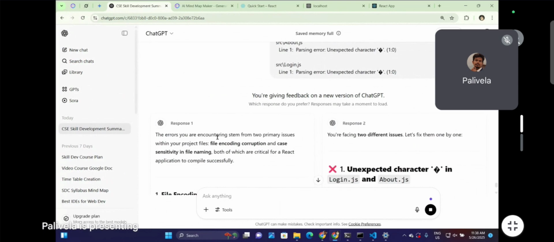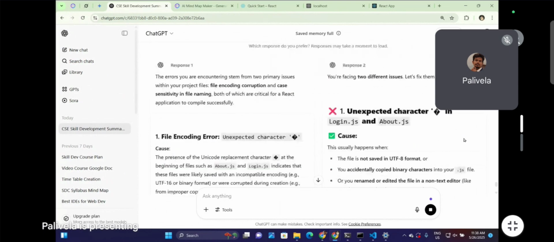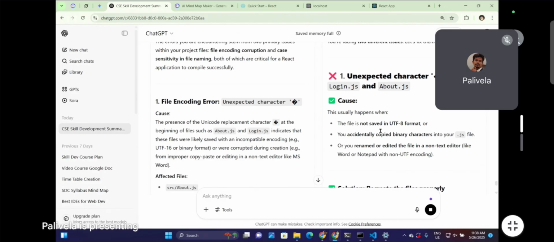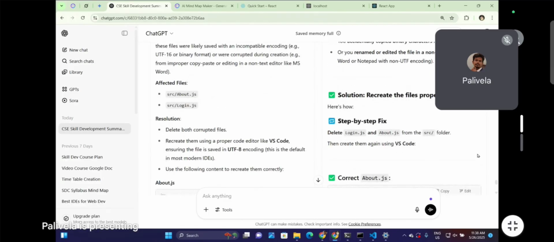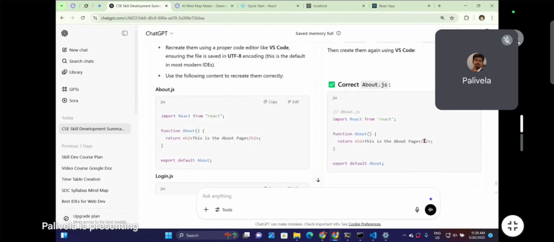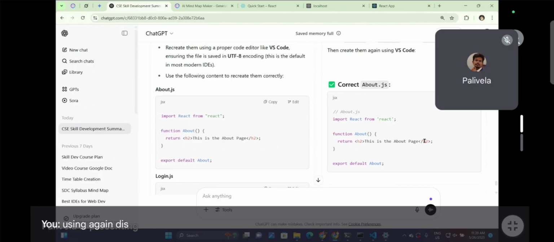So the errors you are facing are two different issues. Let's fix them. Login.js and about.js. The file is not saved in UTF-8 format, or you accidentally copied binary characters into your .js file, or you renamed or edited the file name in a non-text editor like Word or Notepad with non-UTF encoding. Step by step, delete login.js and about.js from the src folder. Then create them again using this. Okay, about.js and login.